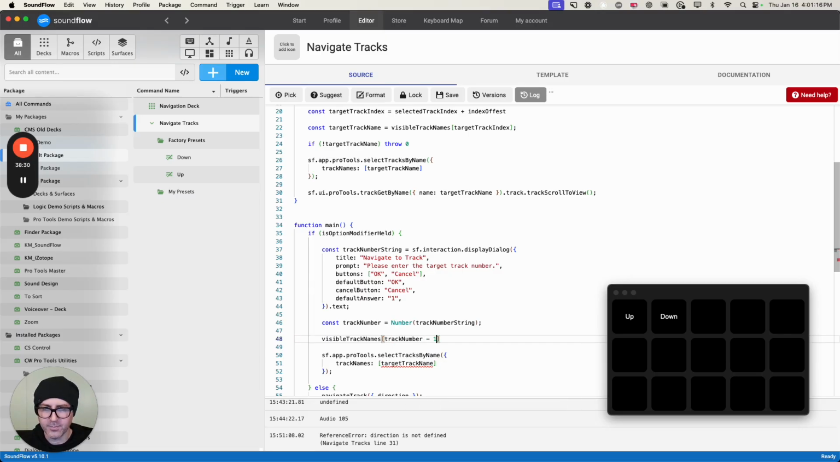minus 1, because this is the actual track number, but because JavaScript is a zero-based language, the index is going to be 0. And it might actually be better to move this out of here, and we'll call this const trackIndex equals, and we'll just do that. Typo there. And now we've got visible track names.